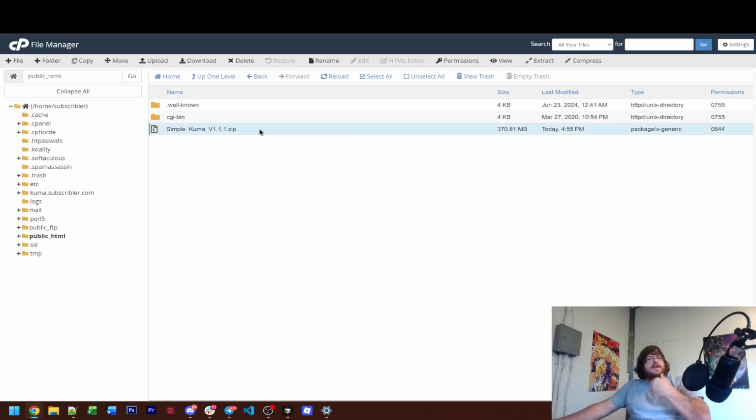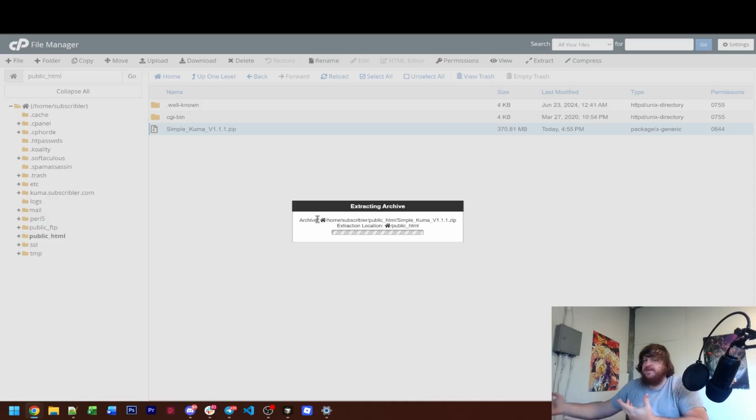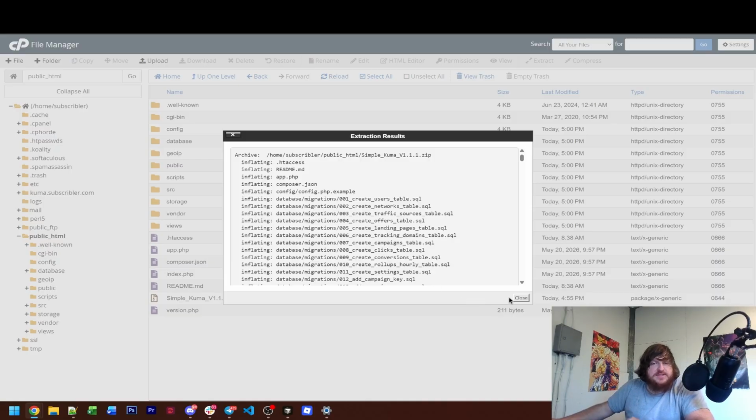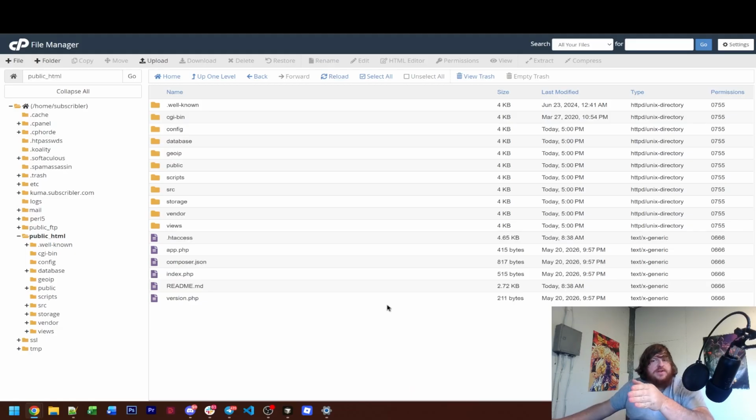So what you do from here is you extract the contents into the public HTML. This should be very quick. It's like 300 something megabytes, and it'll extract here. And when you're done, you want to delete the zip file. So everything's here, excellent. You want to click that and delete the zip file, okay? And now you have Kuma installed here. And Kuma can be installed unlimited times on unlimited servers and locations. There's no cap or limit to what you're capable of with it.